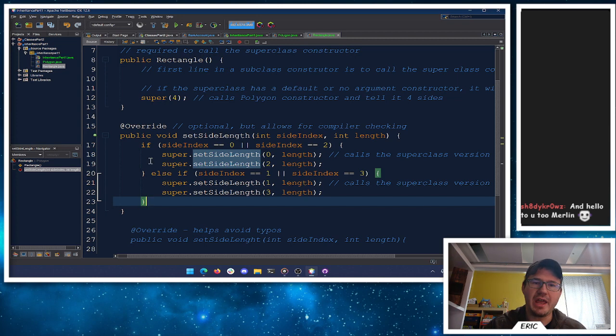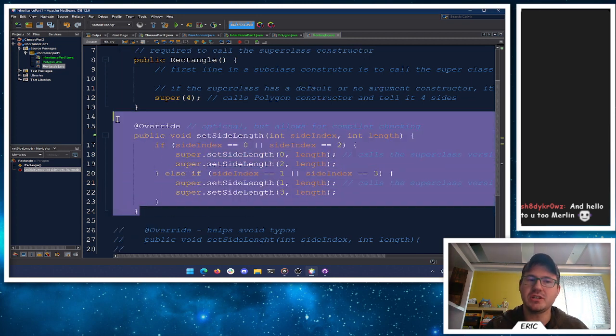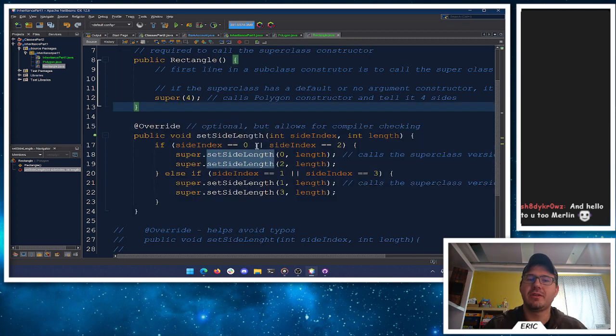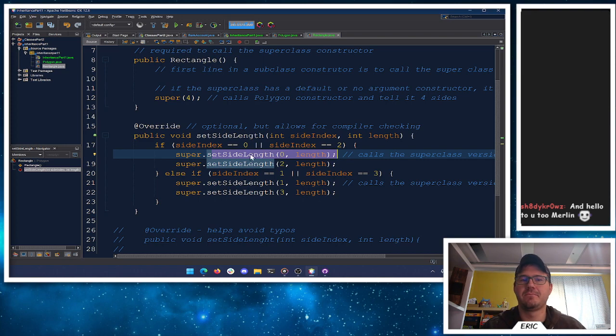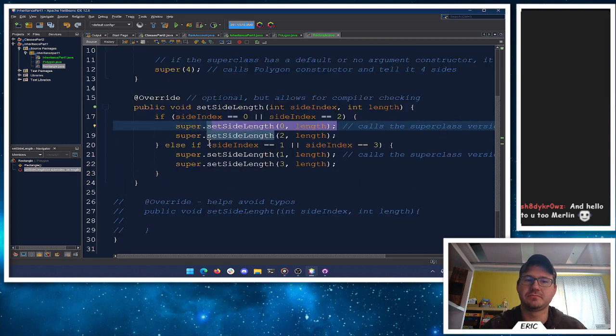Does that make sense? So we're adding some new behavior here. We're changing the behavior of my parent class to make sure we're protecting the integrity of my class. If you can set one length but not the other length, you're no longer a rectangle. So a rectangle would be in a bad shape here.